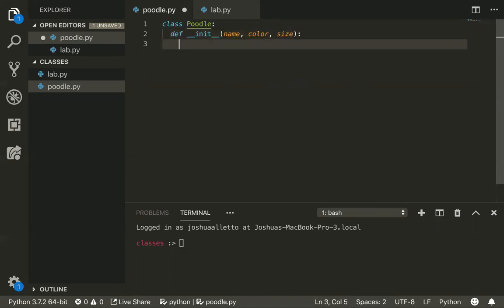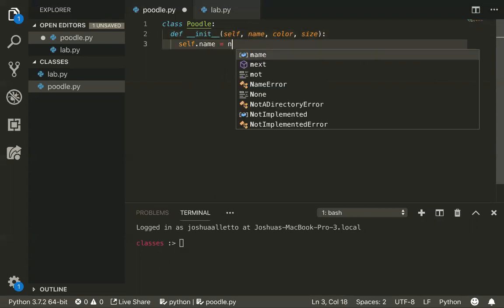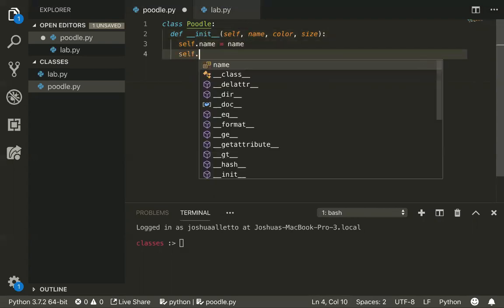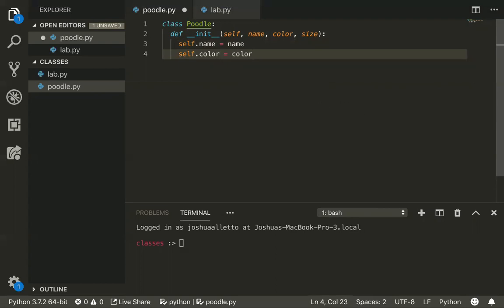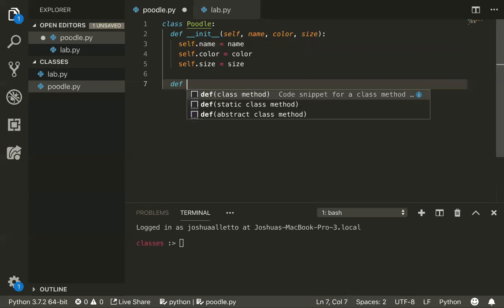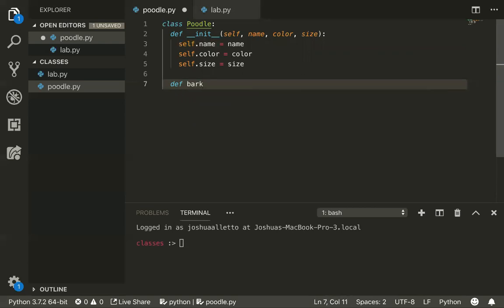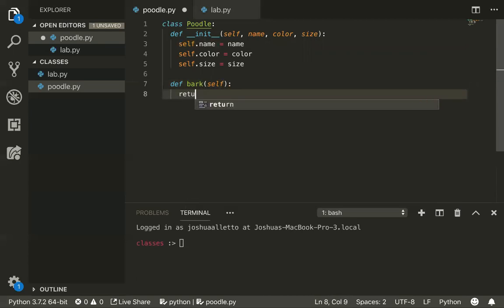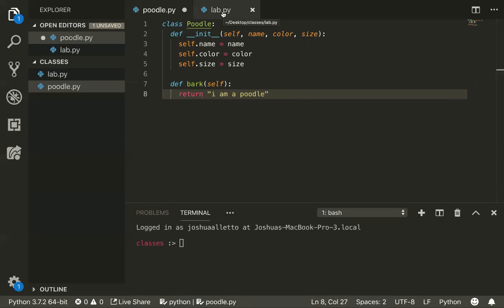And then I'm going to say self.name equals name, self.color equals color, and self.size equals size. Okay, and then I'm going to create a bark method, and what that's going to do is just say I'm a poodle. So I'm going to just return I am a poodle. Now I have a poodle class, and it's going to make a poodle, and it's going to bark like a poodle.